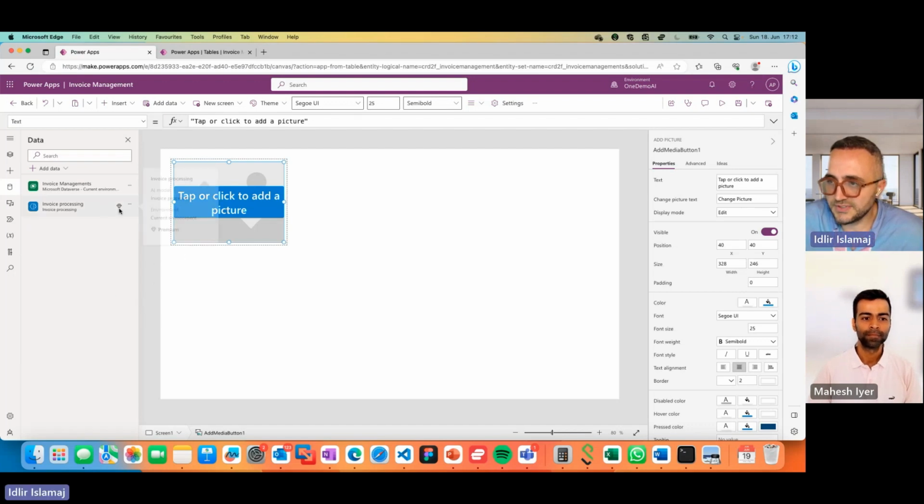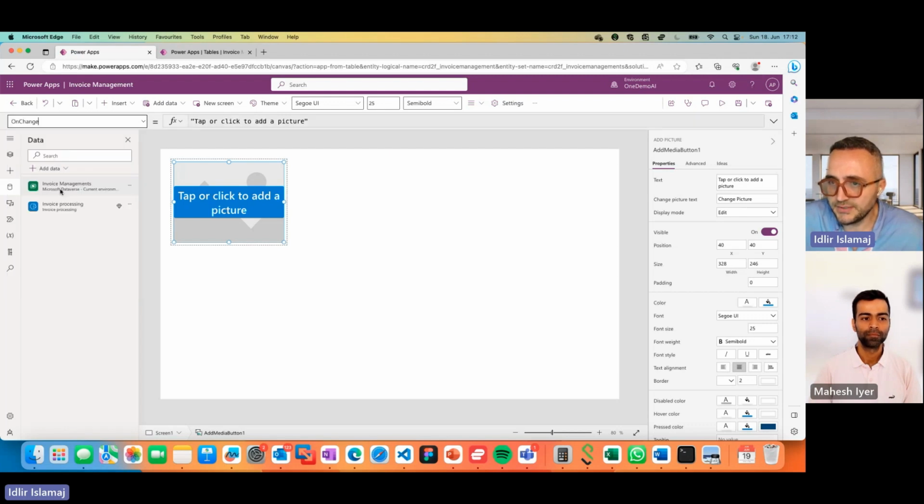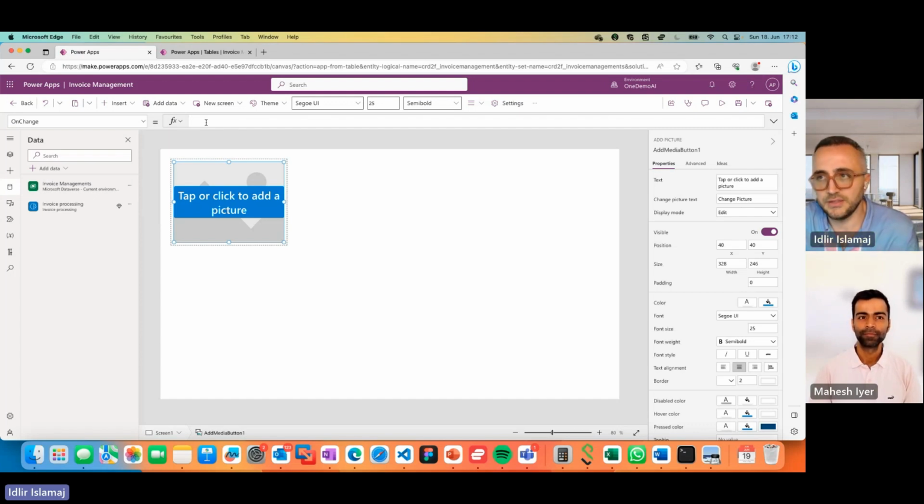And as soon as we see that one here, then we are ready to continue with the processing here. Now, on the selected item, we go on the on change property. And in here, we start actually inserting what should happen as soon as you attach a PDF document. In this case, the invoice we're gonna attach here.